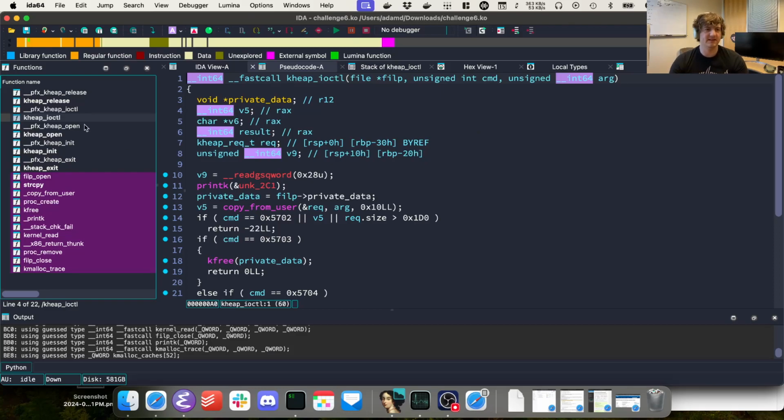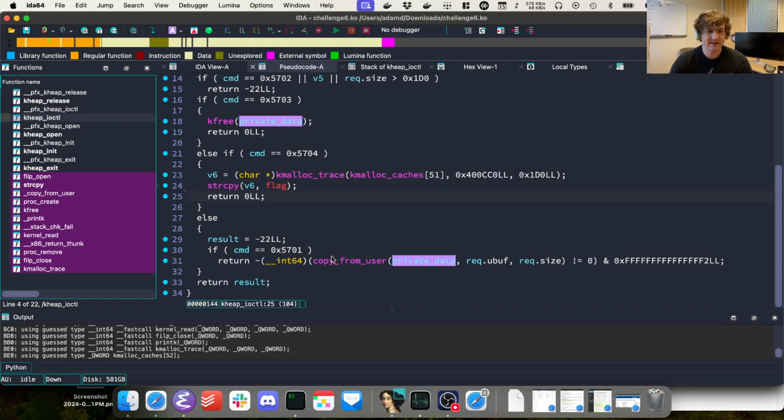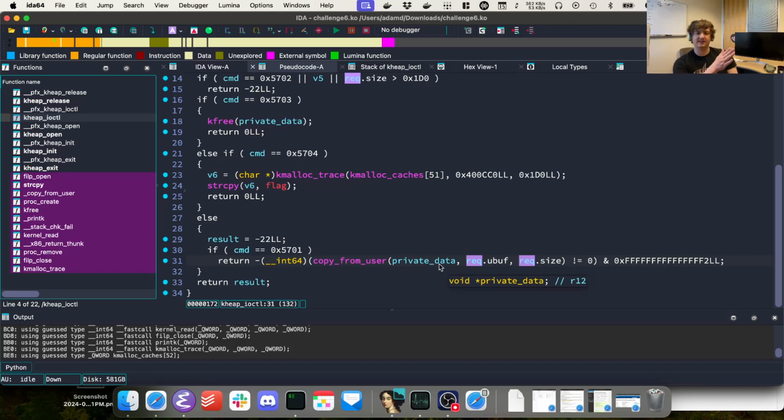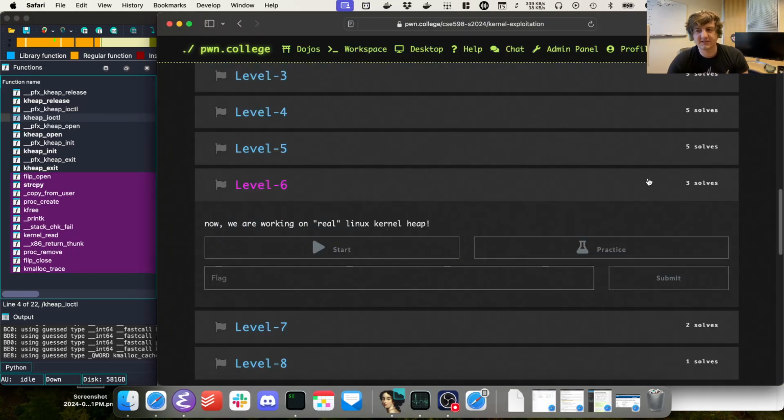However, here in this ioctl, just in this function, we can see private data is used here. We're freeing it here. And here at 5701, we are passing in a pointer that's inside of our request struct and the size, so ubuff and size. Then we're copying that into private data. So now we have an overwrite onto private data. This is a use after free, and what is the use? The use here is a write. So we can overwrite data that's there.